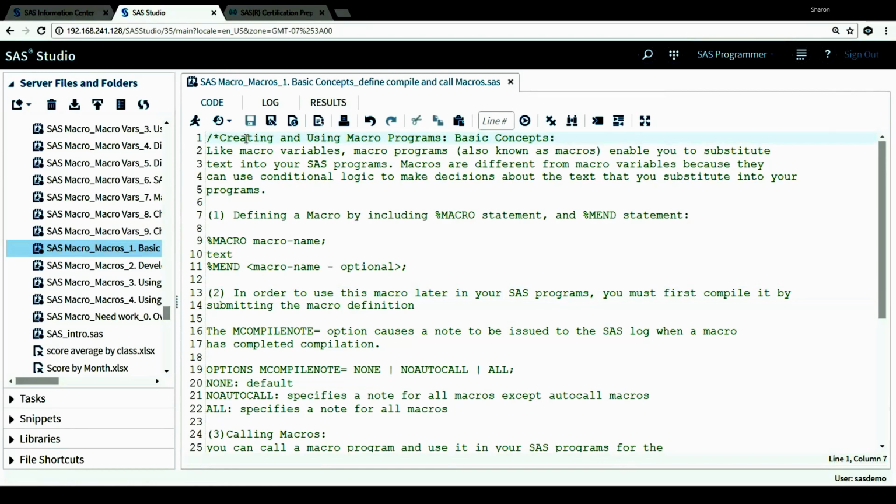Starting this tutorial, we're going to start a new chapter on creating and using macro programs. Like macro variables, macro programs, also known as macros, enable you to substitute text into your SAS programs. Macros are different from macro variables because they can use conditional logic to make decisions about the text that you substitute in your programs. So let's go over some basic concepts.